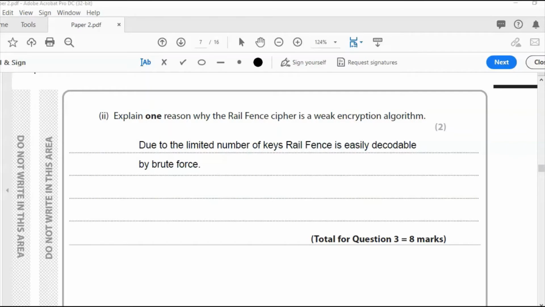There's only so many keys you can have. So, due to the limited number of rail fence keys, it's easily decodable by brute force, and that is why it's a weak encryption algorithm. And that completes question 3 for 8 marks.